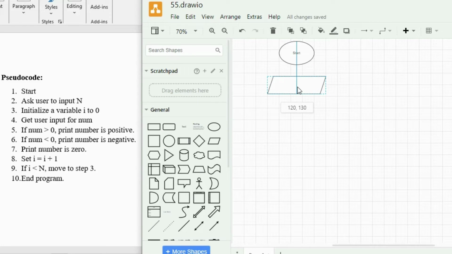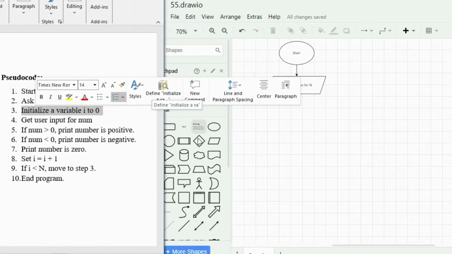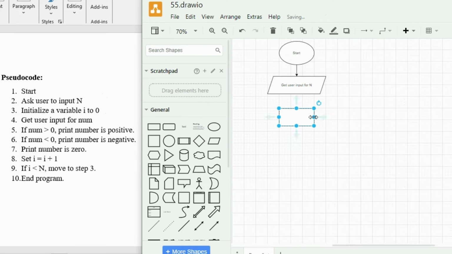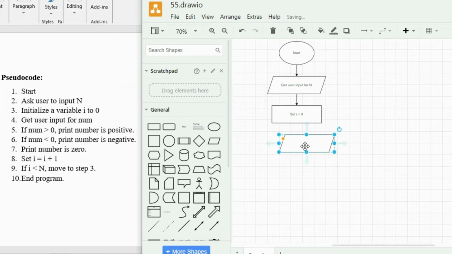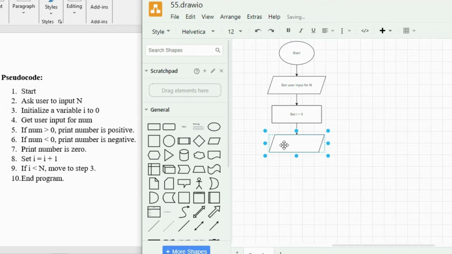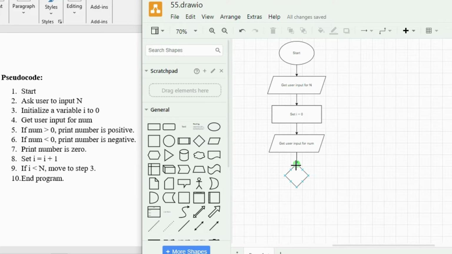Next, we use a parallelogram to input a value for n from the user, which will determine the number of iterations. Next, we use a rectangle to initialize the counter I to 0, which will keep track of the number of iterations. Again, select a parallelogram to ask the user to input a number num. Use diamond shape for condition.